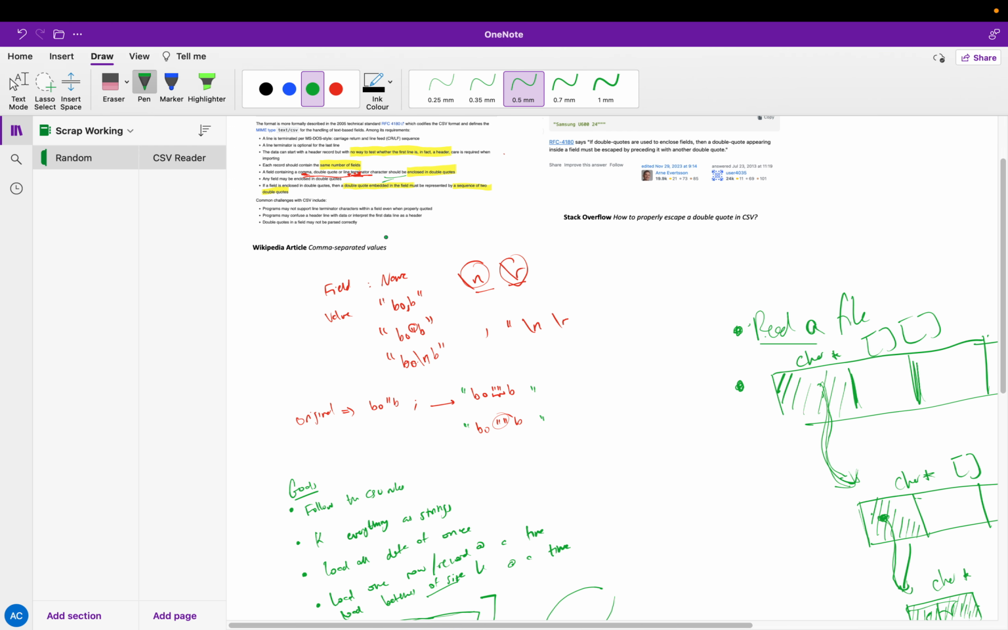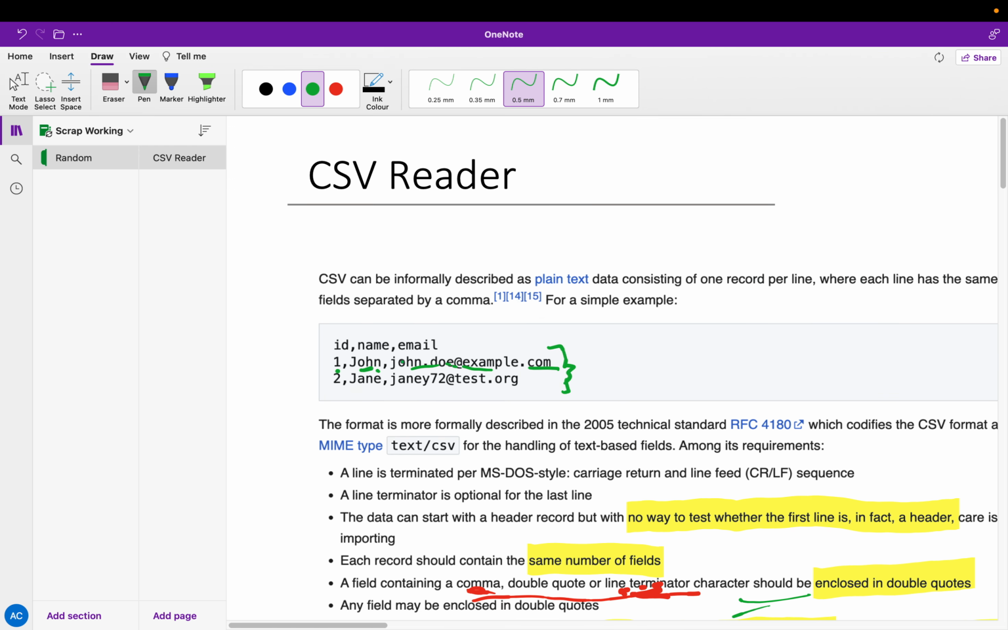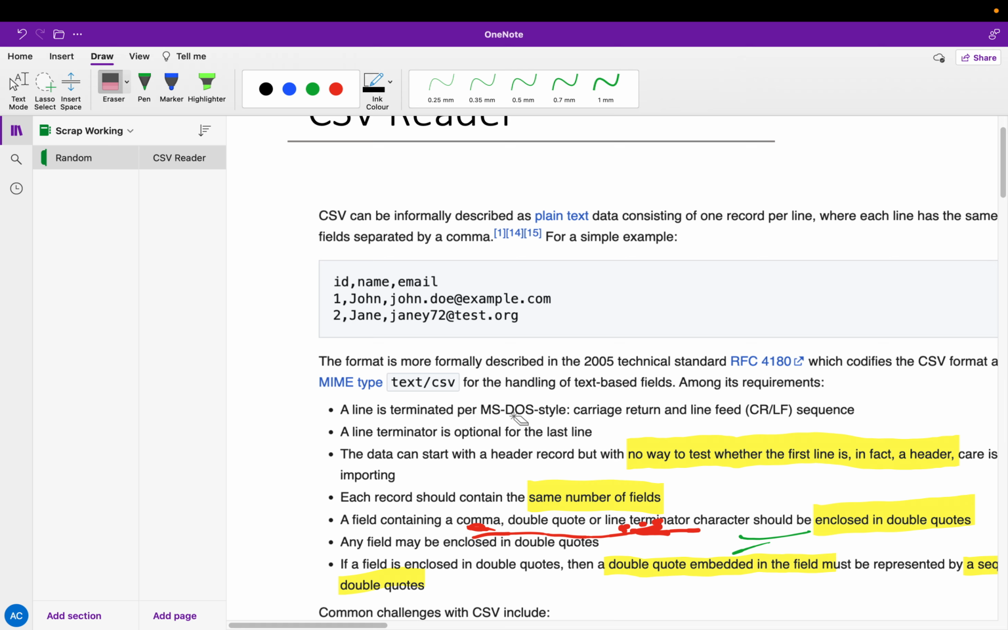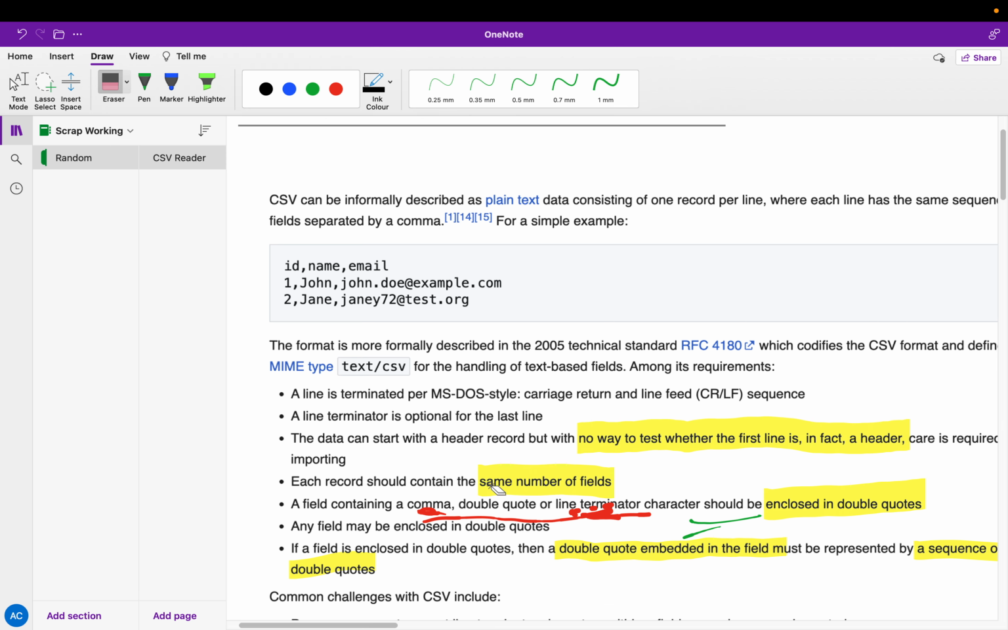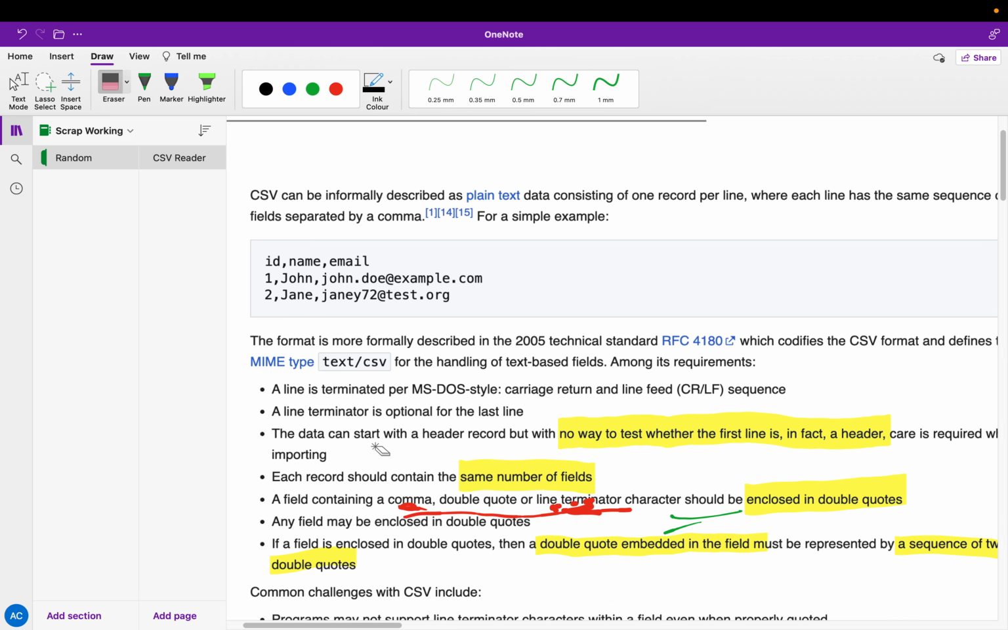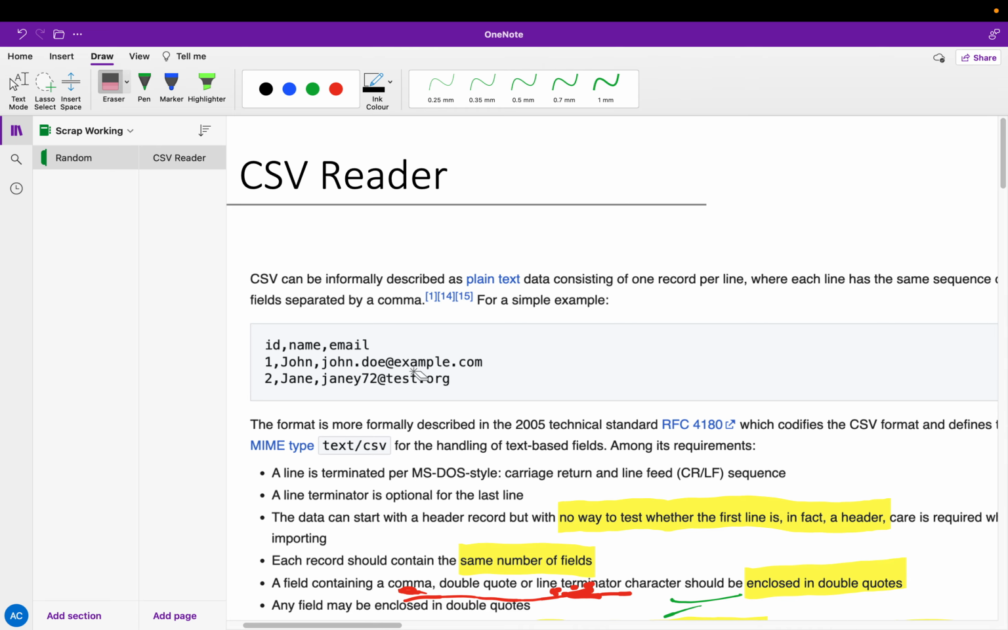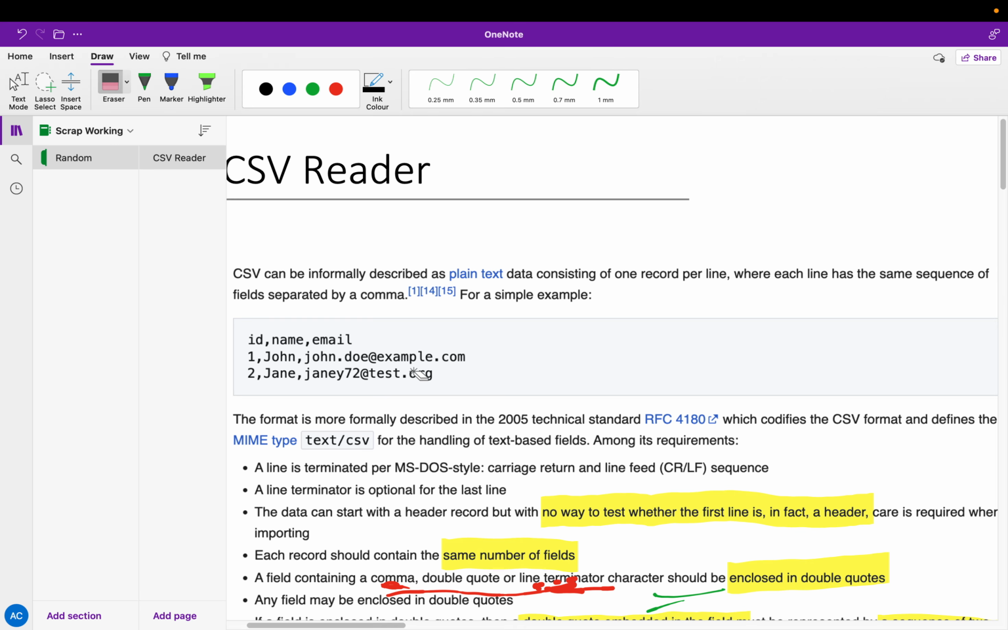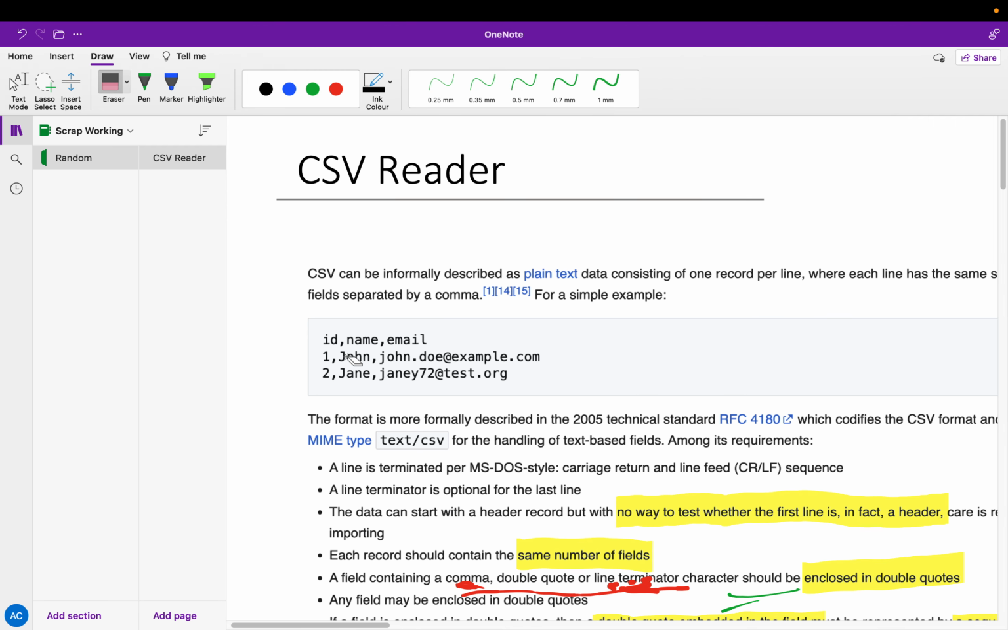Oh yeah, I think I didn't mention this actually. I said that typically there's a header line, right? A line to describe what each subsequent value is representing, like this column is for IDs, this column is for names, this column is for emails. That's what that's for. However, the header line is not compulsory, and that's said over here, this line. So the data can start with the header record, the headers, but there's not actually a legitimate way to check if your CSV file has a header line in it or not.